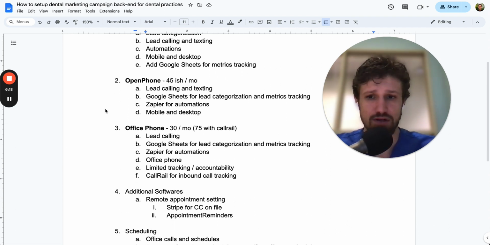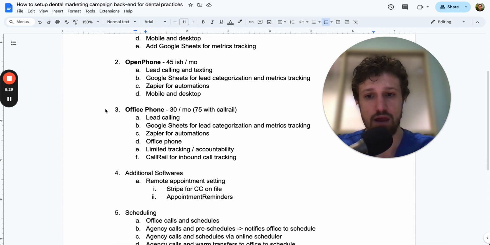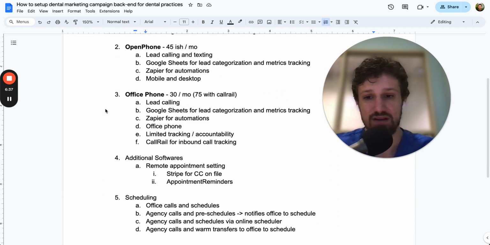The second option is OpenPhone. So if you didn't want to use High Level for whatever reason, you can simply have a system of the phone service through OpenPhone, the tracking and categorization through Google Sheets, and Zapier for the automations. Okay, and you have mobile and desktop access. You're able to track stuff because on OpenPhone you're able to see when you've made a call and text, etc.